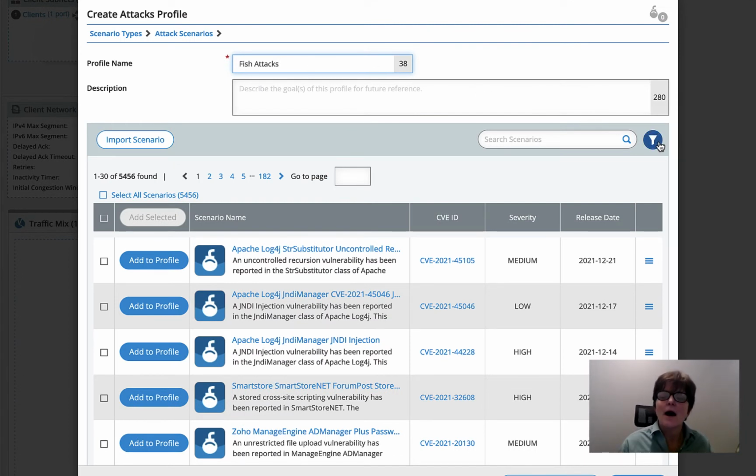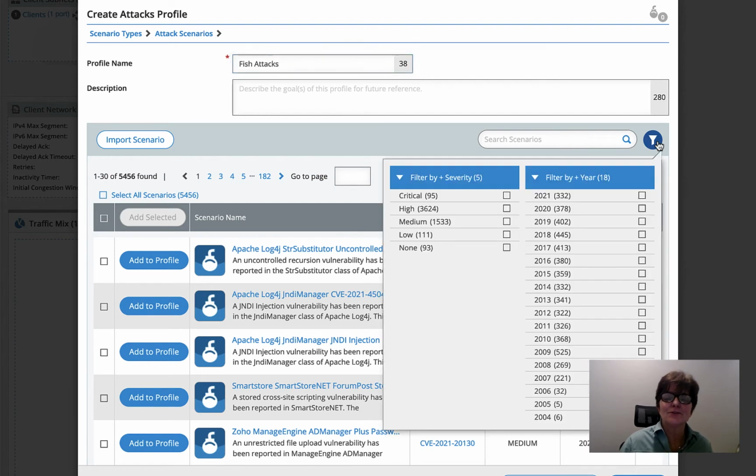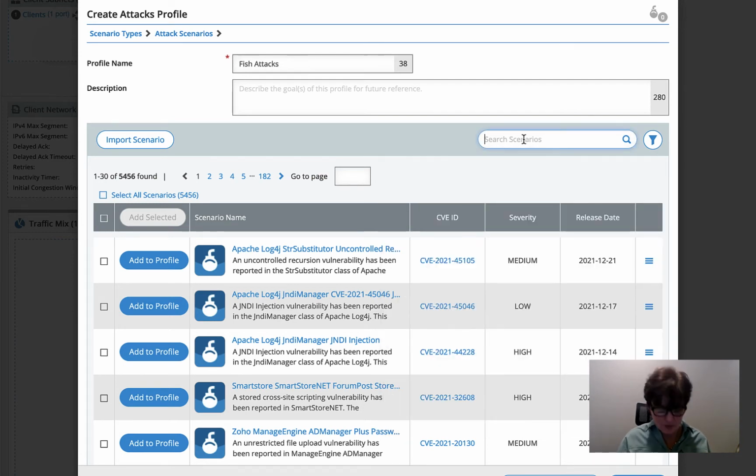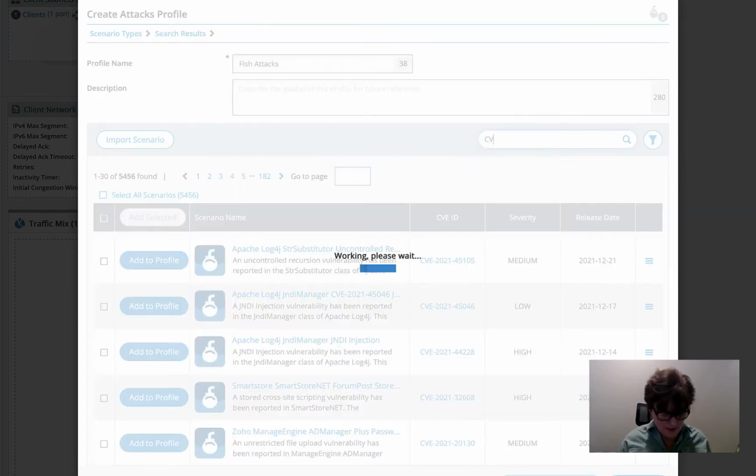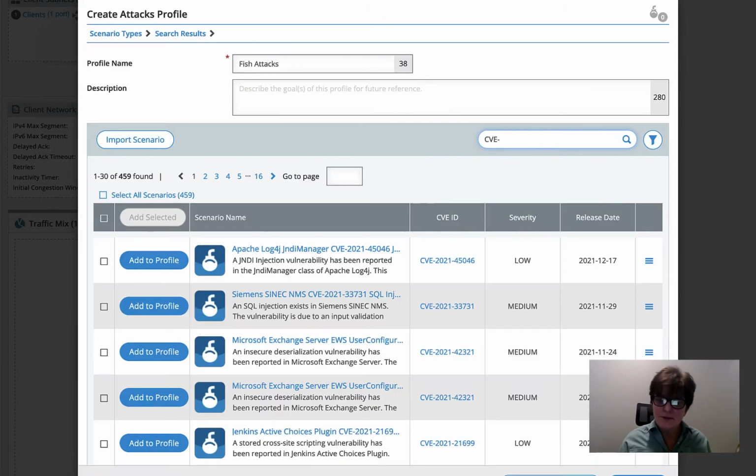Fish attacks. If we go over to the filter right here, you can see filter by year. See, now you're catching on. CVE-2020. That was the year that this CVE was given its tracking number when it was discovered. So we could filter it by year. We could also filter it by the severity of it. Critical, high, medium, etc.